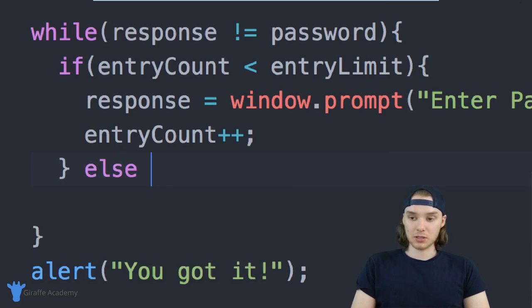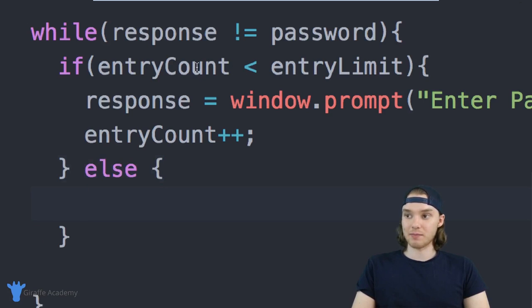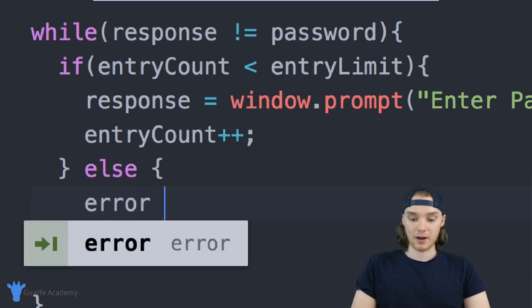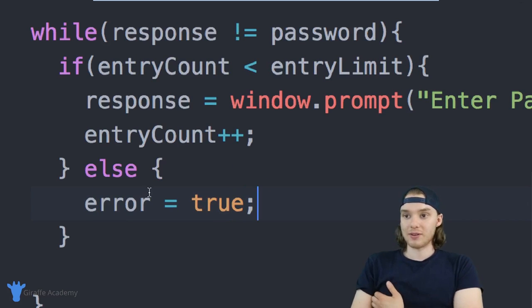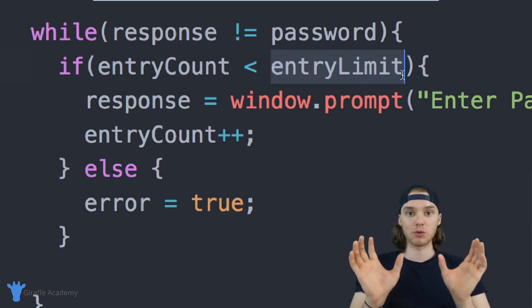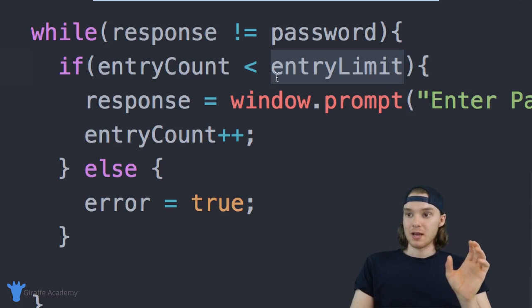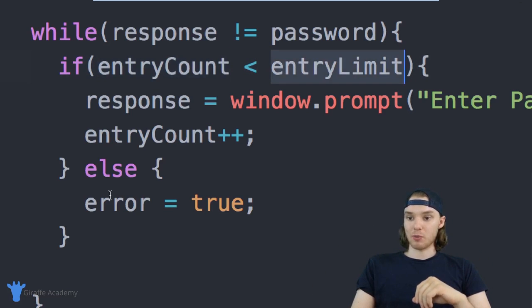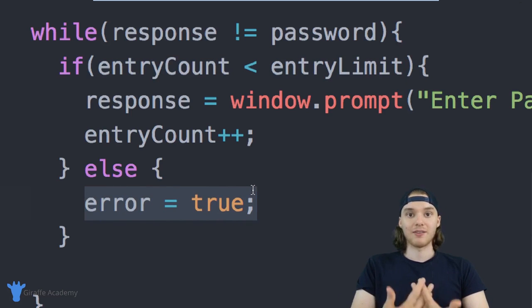And then I can say else. So otherwise, if they have entered more times than the entry limit, then we want to throw that error. So I can say error is equal to true. So this means that we have an error. And actually how this is going to work is it'll allow us to enter 3 times. So when I've entered the password 3 times, we'll come back here to execute this loop and it'll say entry count less than entry limit. And actually the entry count will be equal to the entry limit. So this will be 3 and this will be 3, and then we'll end up throwing this error. So basically we'll have entered the password 3 times and then we'll want to throw the error.